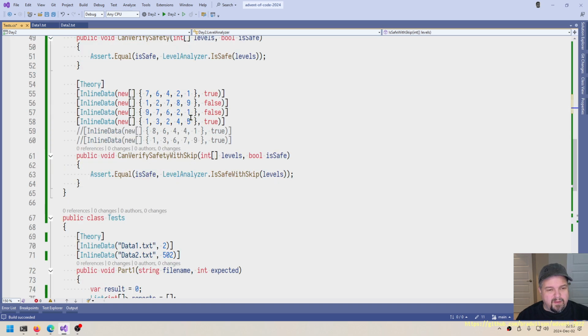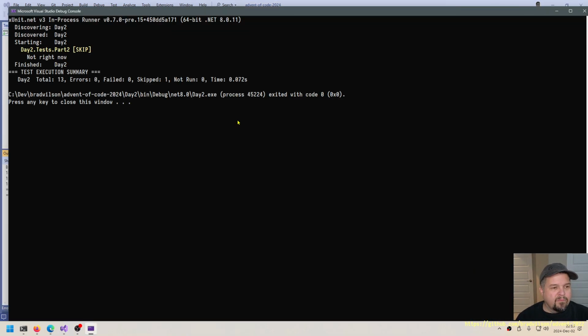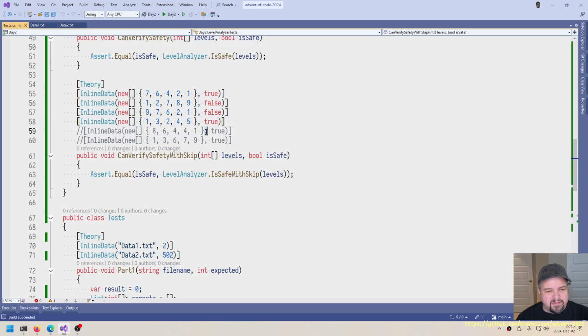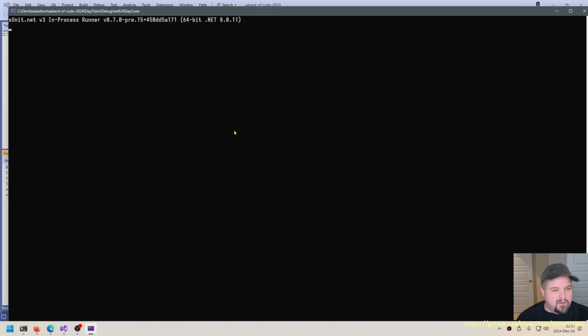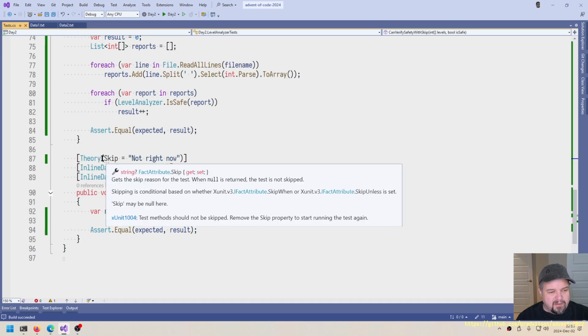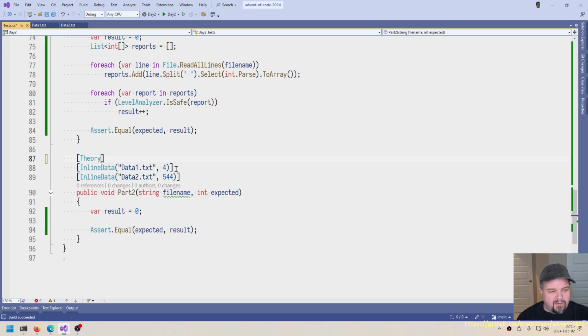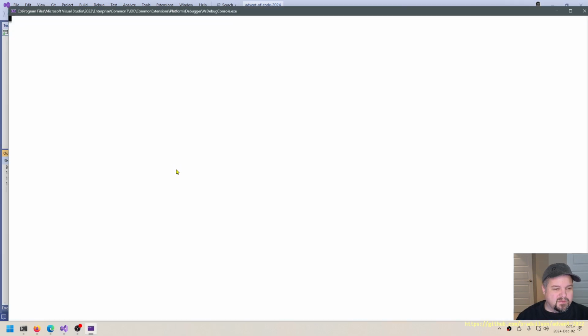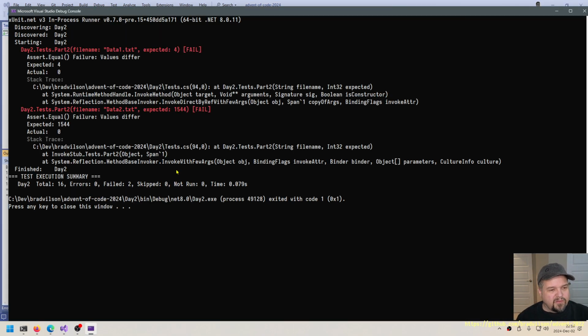Okay, so now we come back down here. Is this item going to pass now? Okay, well, good. That item passes now. So what about these two? These two also pass now. So we're in a pretty good state, right? I think if we take our skip away, and let's make this 1544 instead of 544, just to make sure that we're seeing the right thing.